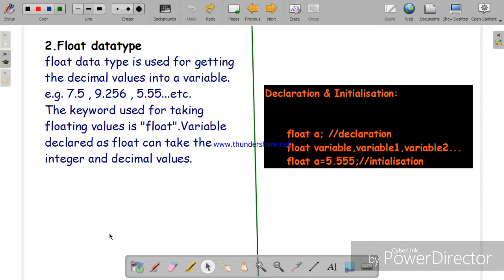The keyword used for taking floating values is float. A variable declared as float can take integer and decimal values simultaneously. If you are declaring float a, and assigning a as 5, then 5 can be assigned to a, and if you are taking float b is equal to 5.5, then the 5.5 value can be assigned to the b variable. So this was how float is used, and now we are having declaration and initialization of float variable, float data type.